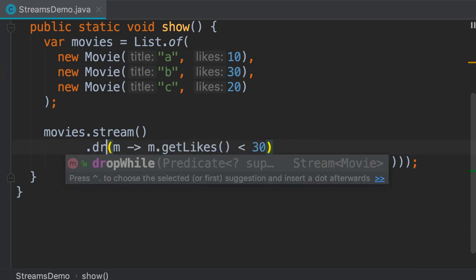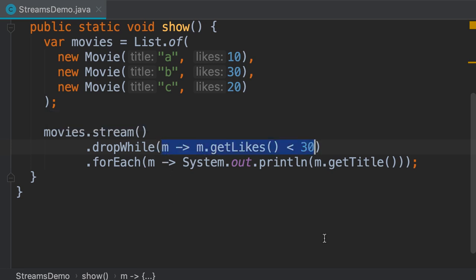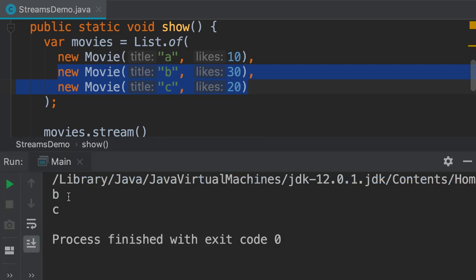We also have drop while, which is the opposite of the take while method. So it's going to skip all the elements that match this criteria and then take the rest. In this case, it's going to skip the first movie because it has less than 30 likes, but it will take the other 2 movies, B and C. Let's verify this. So run. And here's the result. Beautiful.